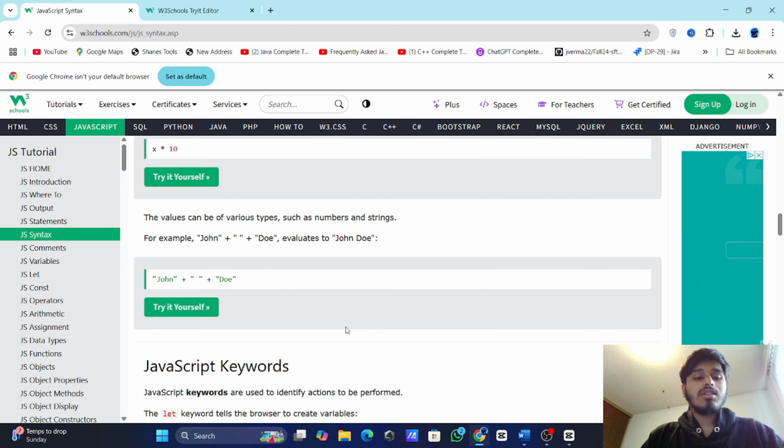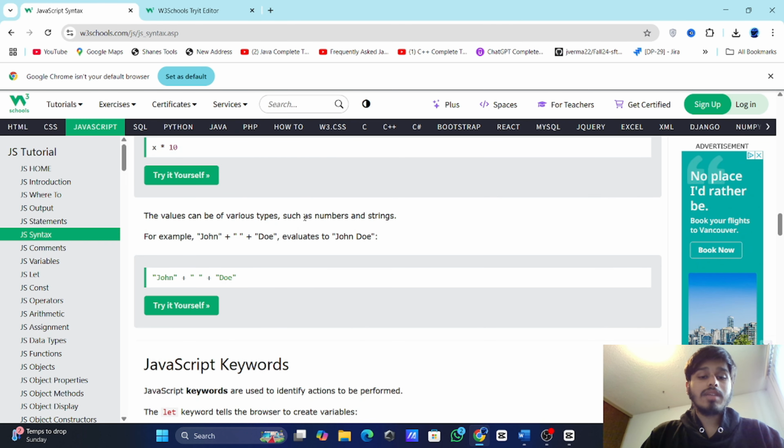The value can be of various types such as numbers or strings. It can be a number, it can be a string. For example, if we do "John" plus a space plus "Doe", it will evaluate to John Doe. So like this it works.